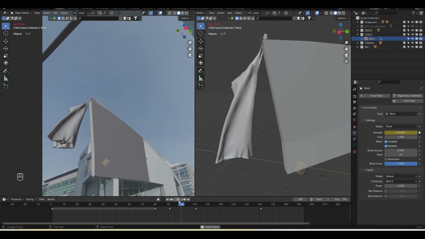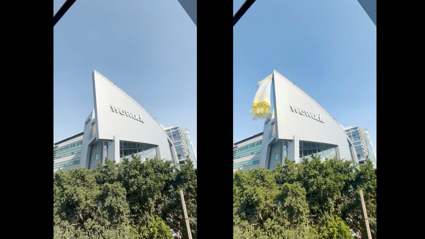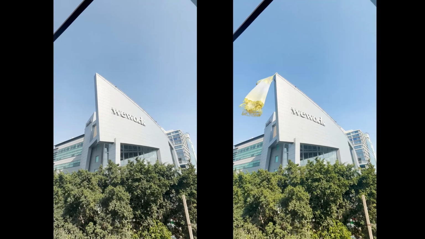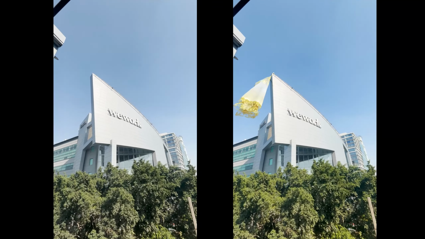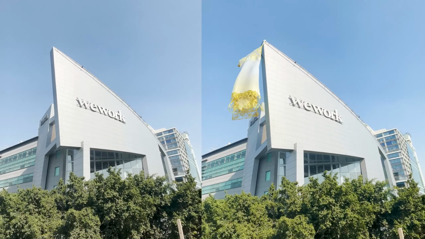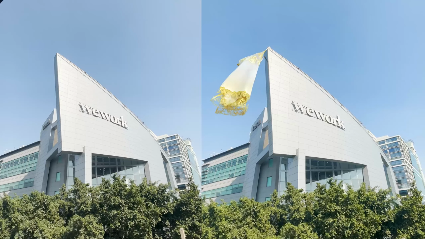In today's video, we will be diving into the world of up-close CGI and learning how to add a realistic cloth simulation inside your videos. So without any more delay, let's get started with this amazing tutorial.